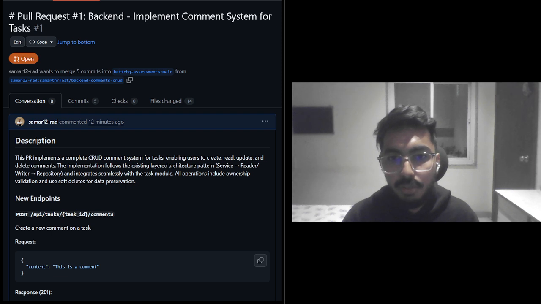My key approach was, instead of creating a new architecture, I analyzed the existing code base and identified the clear pattern used in the account and authentication modules. The pattern I found was that there is a service layer, which is the public API. Then there is a reader-writer layer for business logic. Then we have a repository layer for data access, and then MongoDB for persistent data storage.